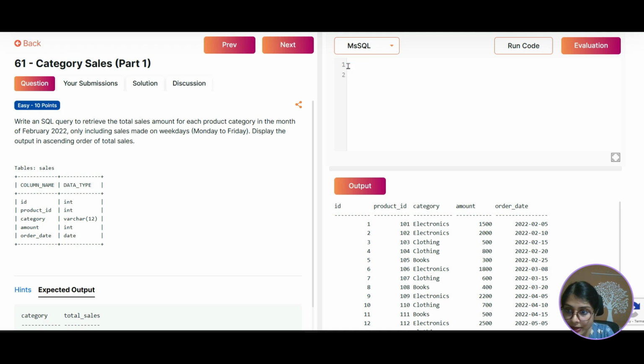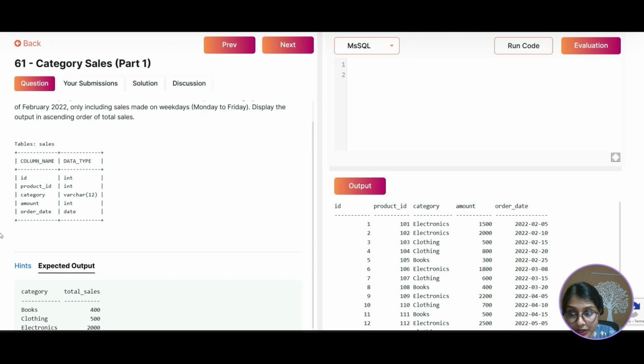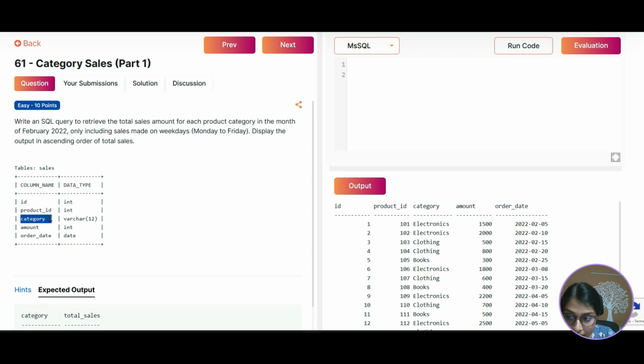So let's go ahead. The way I'm thinking about this is I will create a weekday column separately from order date, and I will only filter the weekdays from the table and also only the dates which are falling within February 2022. After that, we will take category as the group by column, and then we will take a sum of the amount, and that's it. We do not need any subquery or CTE here. Let's start tackling the problem.